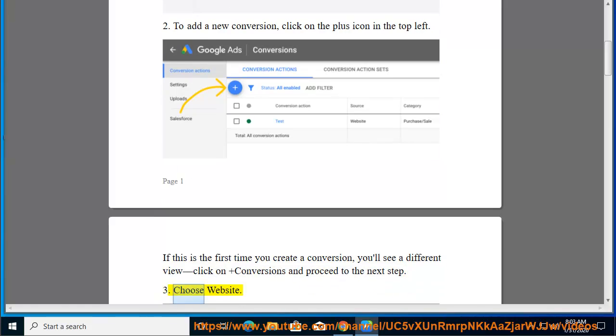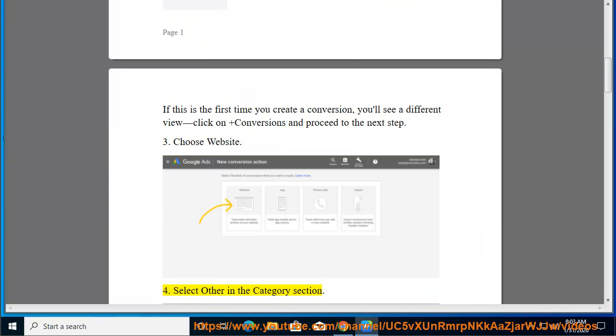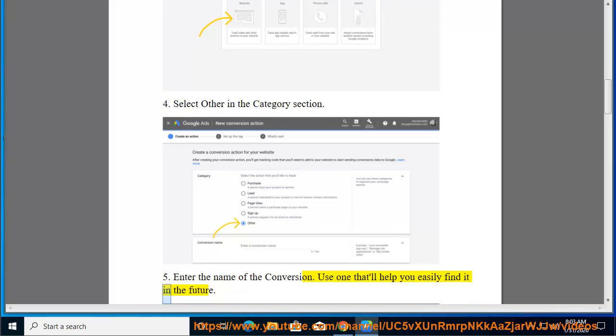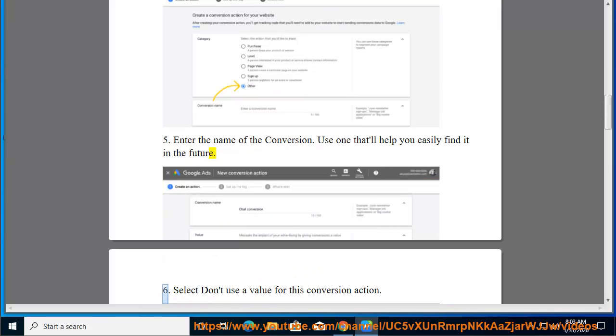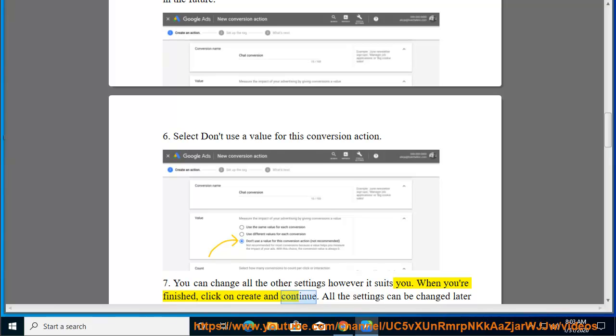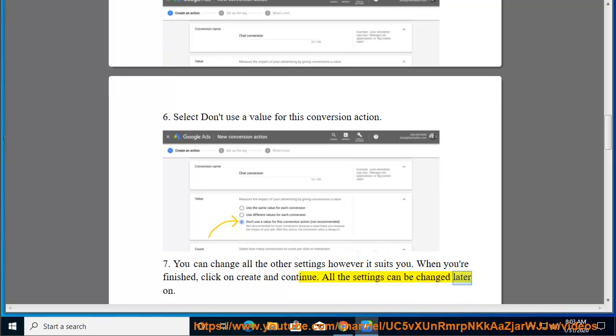3. Choose Website. 4. Select Other in the Category section. 5. Enter the name of the conversion. Use one that will help you easily find it in the future. 6. Select Don't use a value for this conversion action. 7. You can change all the other settings however it suits you. When you're finished, click on Create and Continue. All the settings can be changed later on.